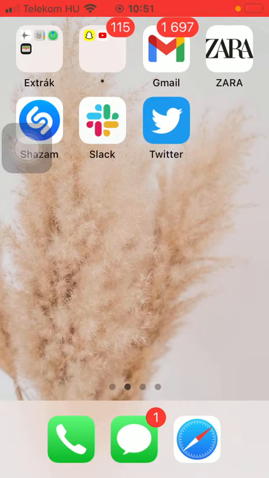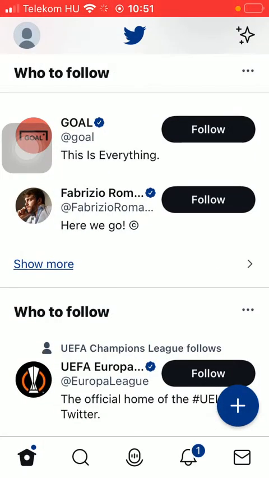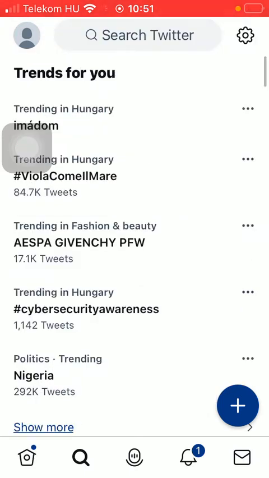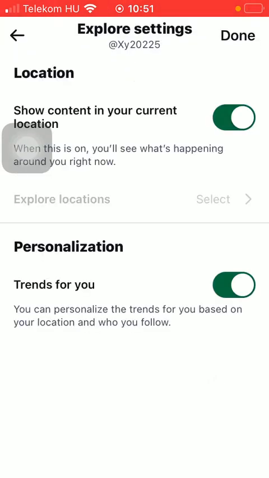First of all, open the application on your phone. Tap on the search icon down below, which is the second option, and then click on the settings button in the upper right corner of the screen. Click on this arrow button in the upper left corner.